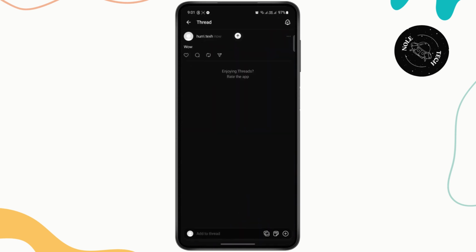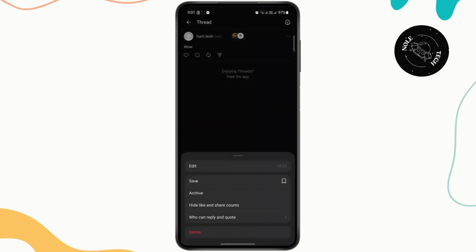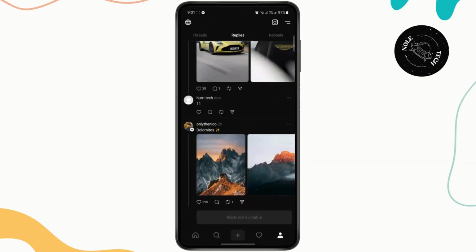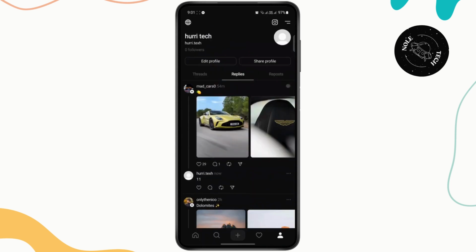Now you can even edit your replies if you want. Just tap on the three dots and edit, and even delete your replies like so. So that's how you easily view replies on Threads app.